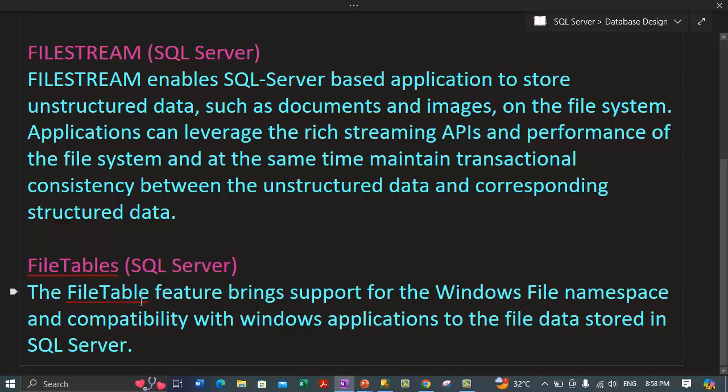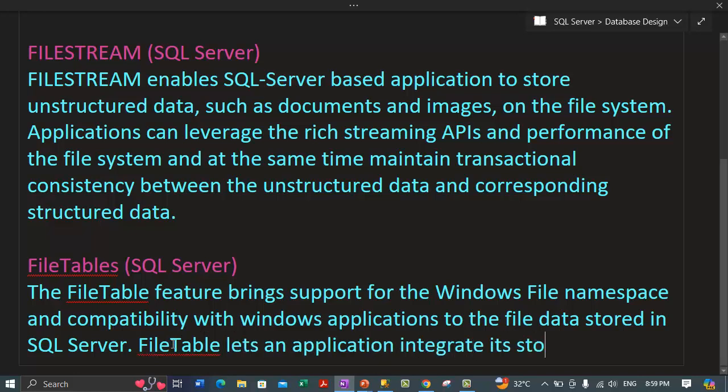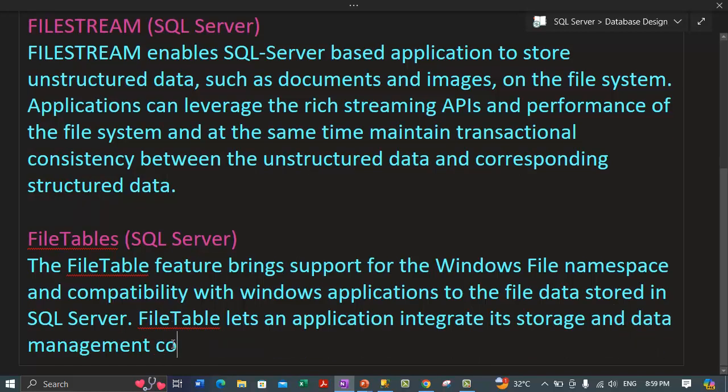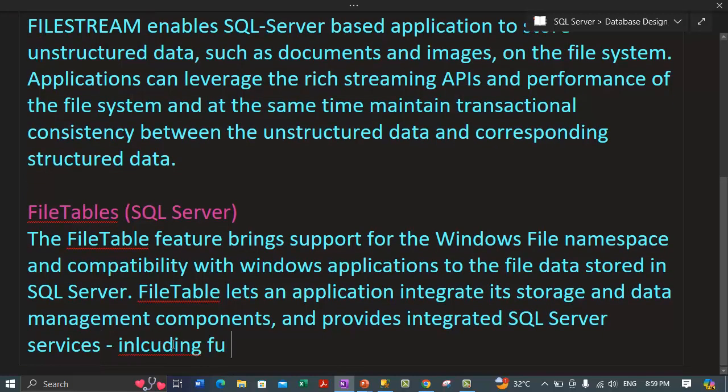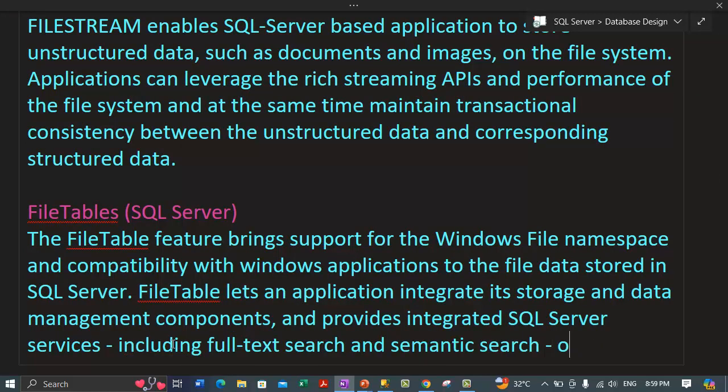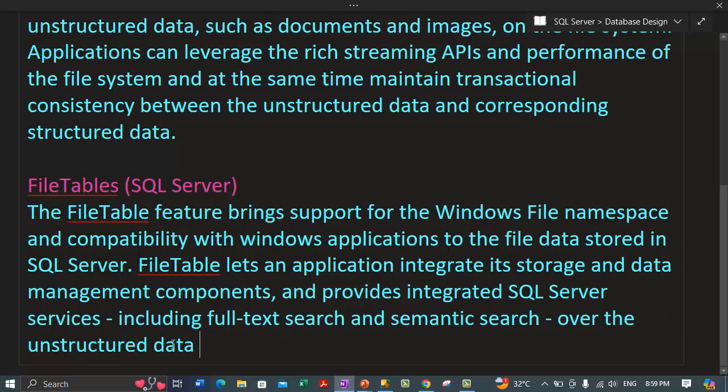The file table feature provides support for the Windows file namespace, and it also has compatibility with Windows applications to the file data stored in SQL Server. A file table lets an application integrate its storage and data management components, and provides integrated SQL Server services at the same time, including full text search and semantic search over the unstructured data and metadata.